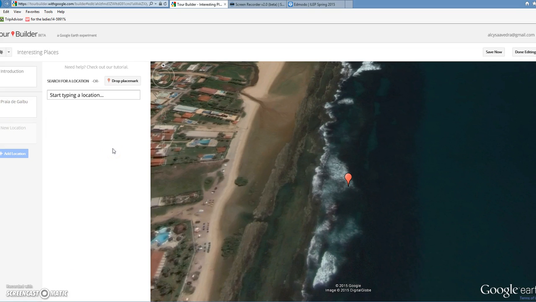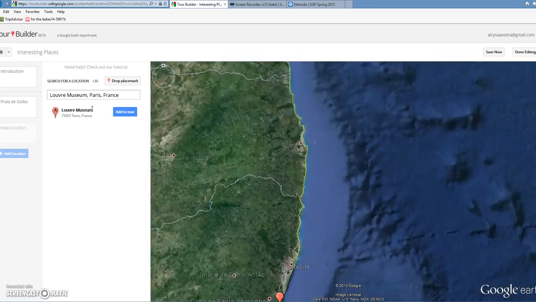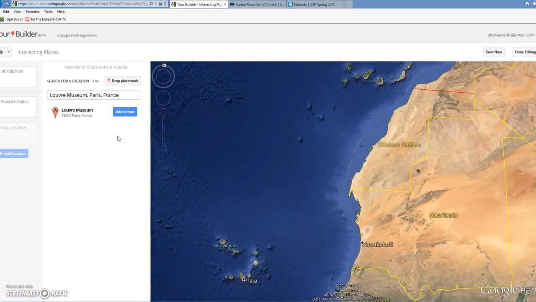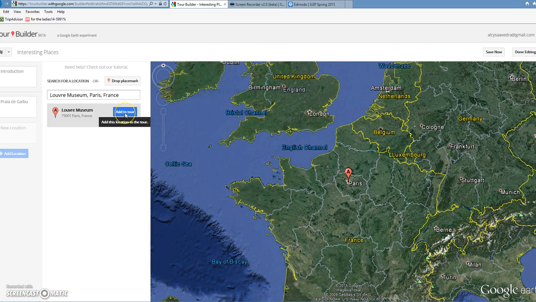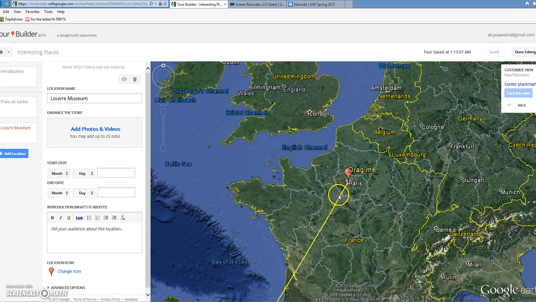On purpose, I'm going to do something for you to figure out something about the lock this view. For example, let's go to the Louvre Museum in Paris. So can you see some options come, and I select this. I want this. Then I add to tour. Can you see this yellow strip?